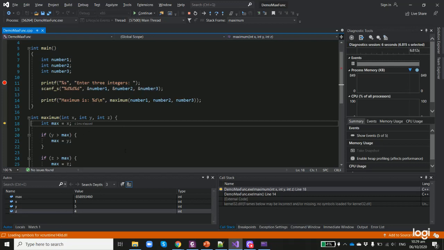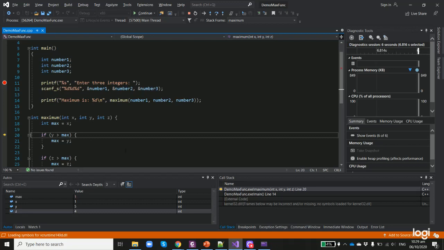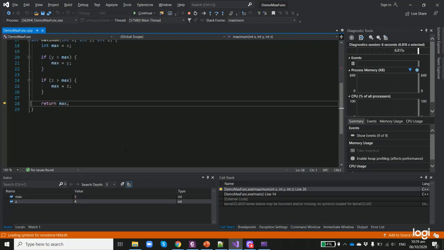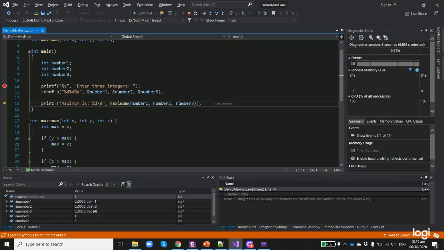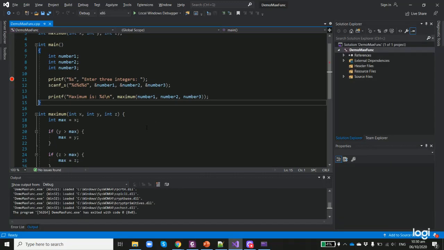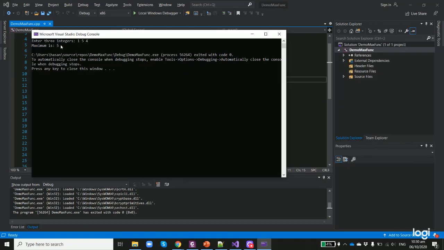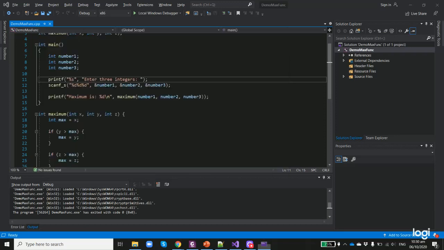So remember, variables in the main function will not be visible to you here. You can execute the program once you return, and when you come back, you see that in the main function number 1, number 2 and number 3 are again visible to you. This is something that you want to remember. And then we can execute this. It gave us the right answer, maximum is 5.